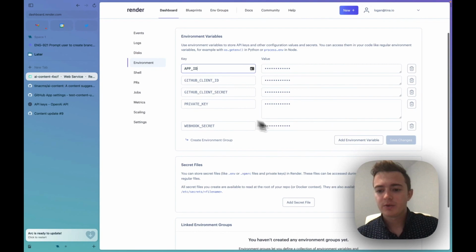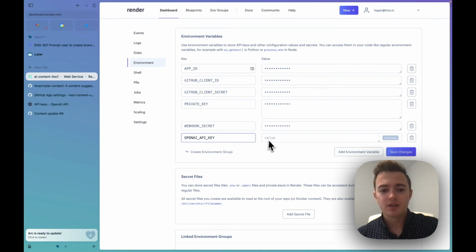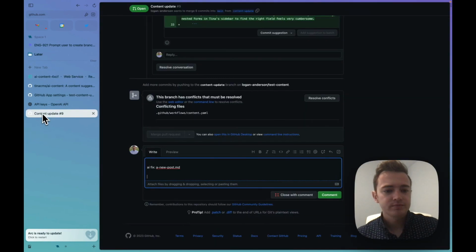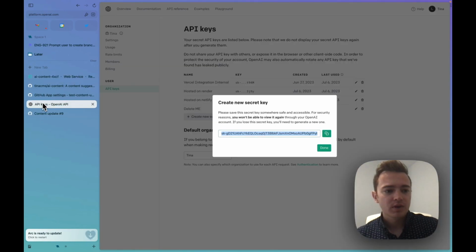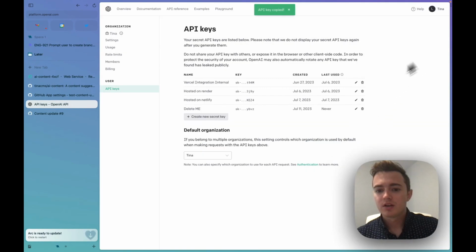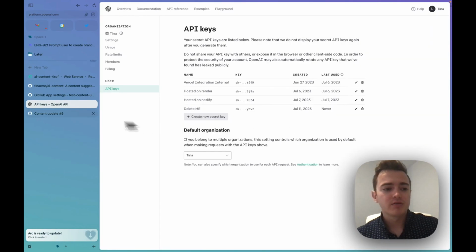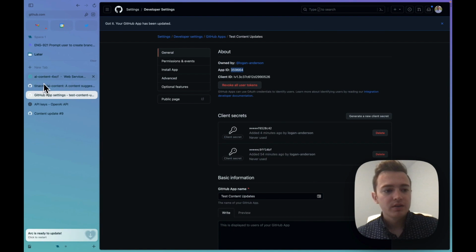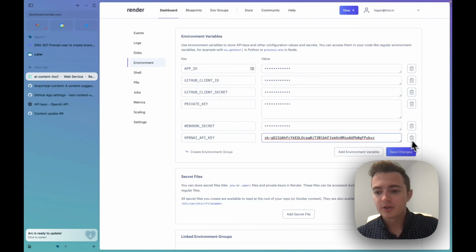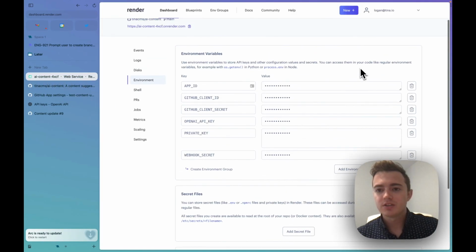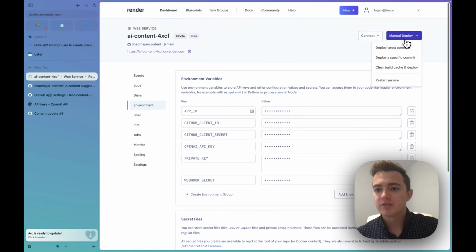Oh yes, and the last thing we're missing is our OpenAI key. So we can add that as well. We can add that by going to OpenAI, hitting create new secret, and we can call it whatever we want, and then copy it. I already have one copied, so we can go and add that as well. Hit save changes, and then we should be able to do a manual deploy.